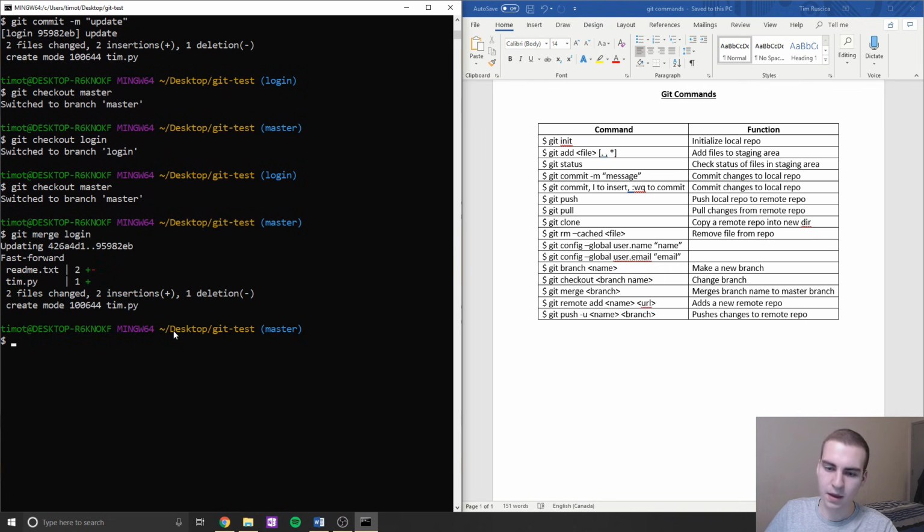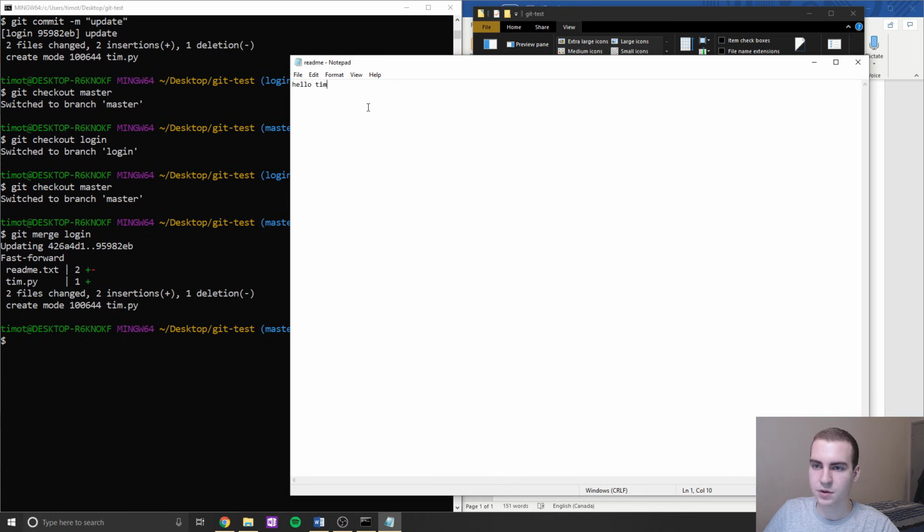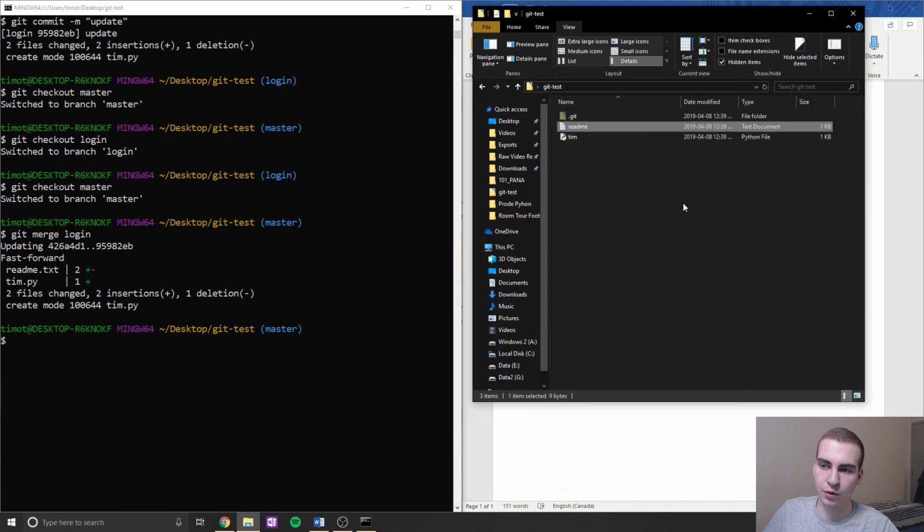So when we do that, you can see we're going to take all the code from login and throw it onto the main code base. And if there's anything on login that's different than the stuff on the main code base, it's going to overwrite that. So let's have a look now. And we're in the master branch. And now we see that this Tim file has popped back up in the master branch, right? So let's look at README. And you can see that README now says hello Tim as opposed to saying hello because it overrode it.